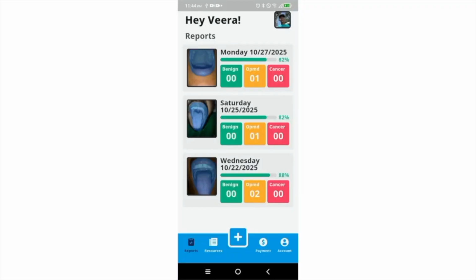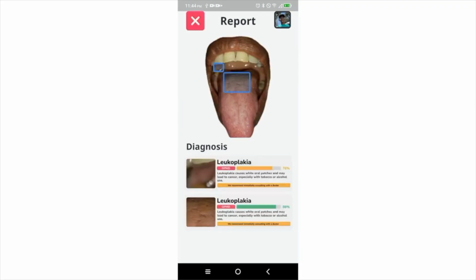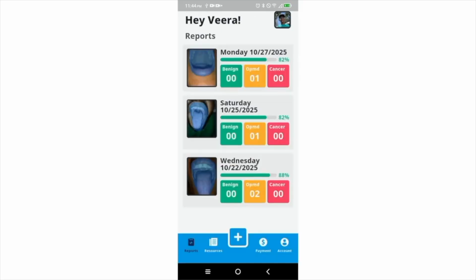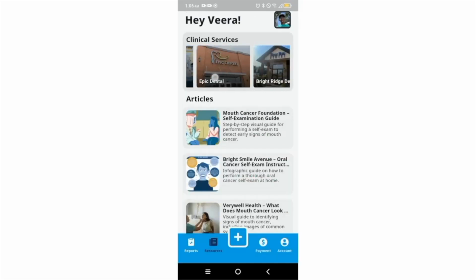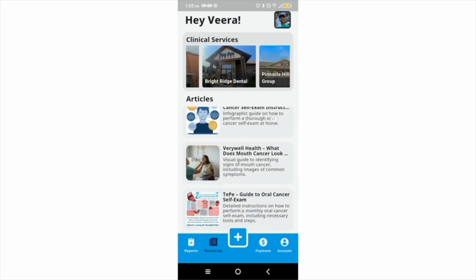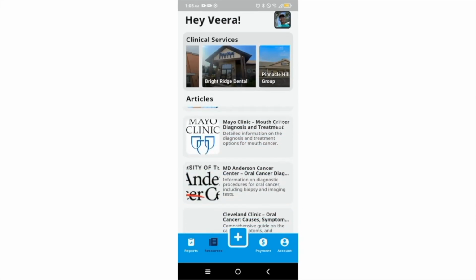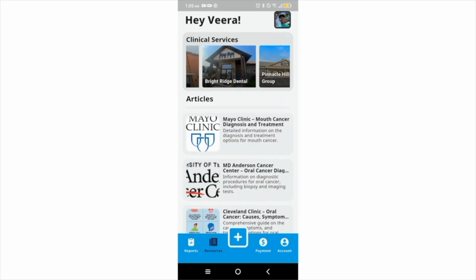This is the OralScan app. After signing in with Google, users first see their previous diagnoses. By selecting a specific diagnosis, they can access more detailed information. On this page, users can find nearby screening locations and get directions with a single click. Additionally, they have access to a curated catalog of reliable resources for oral health information.